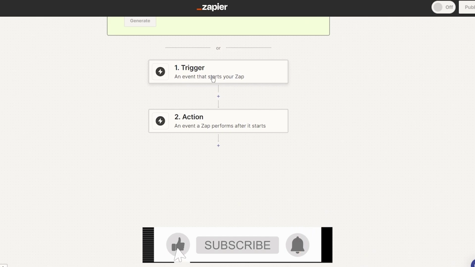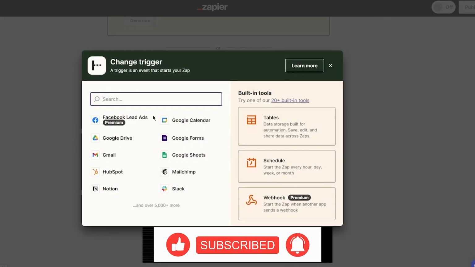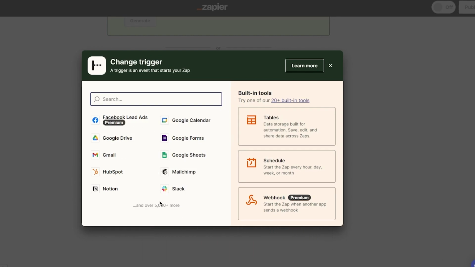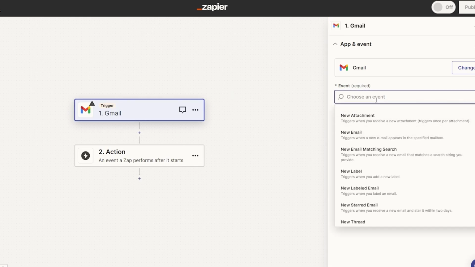and it says choose a trigger, event that starts your Zap. So I'm going to go on that and now it's going to ask me all these things. It asks, what is the trigger? What actual application will cause the trigger? So let's say I'm going to go with my Gmail. And once we go on Gmail, it says choose an event.